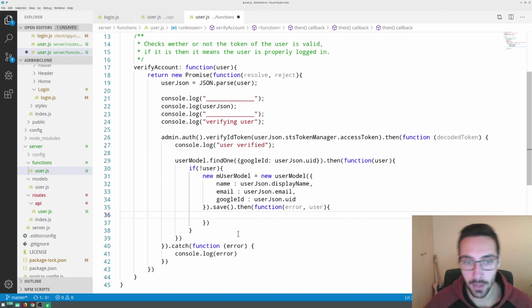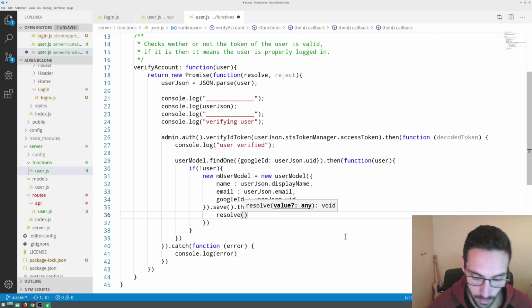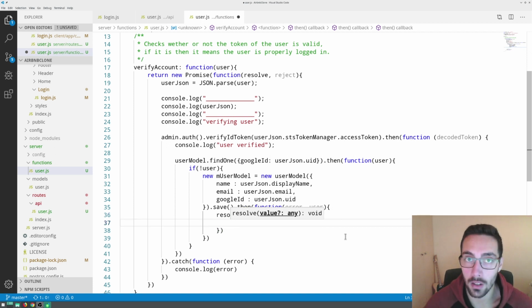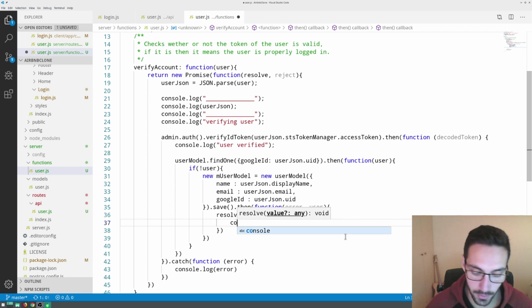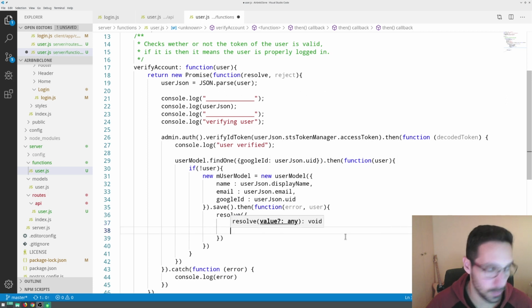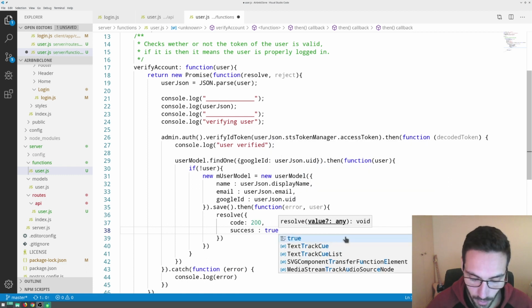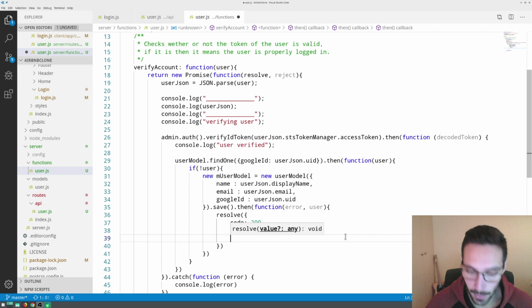Okay, and now we are going to start using the resolve and the reject function. So we say resolve, and we pass along all of the parameters that the user is going to receive, or whoever is calling this function. So I'm just saying code, for example, 200, saying it is successful. I'm going to say success true. This is just to show you that you can pass along basically anything that you want. I'm going to pass along a message.